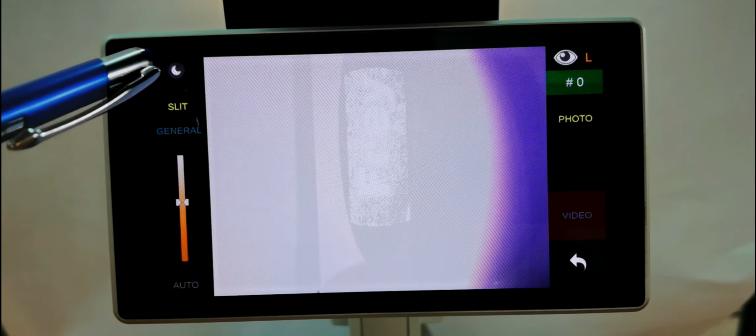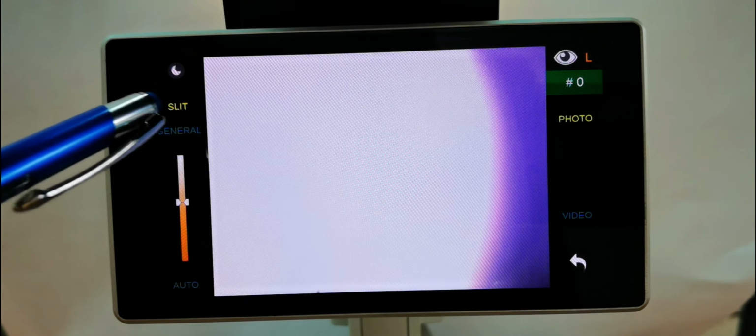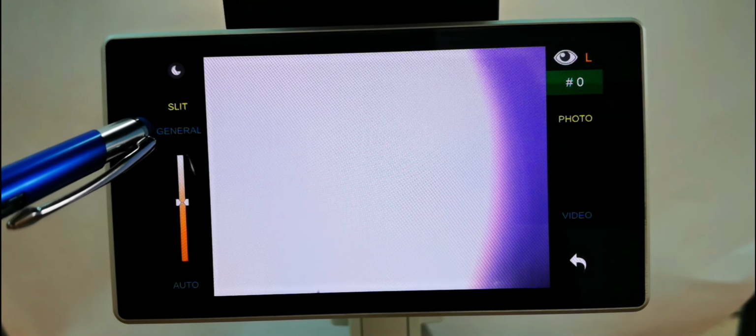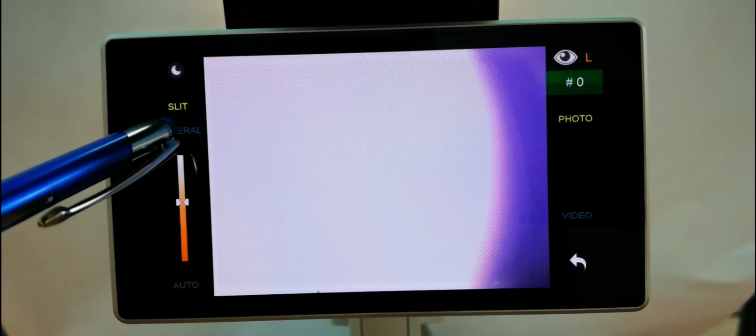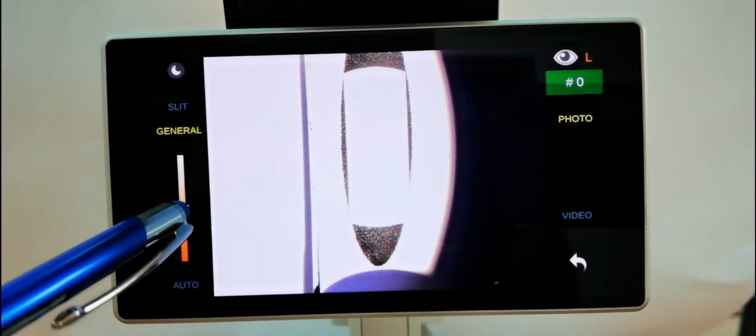The moon icon is the dimmed display mode, which is helpful if the light from the screen affects the examination. This can improve the operator comfort when not in image capturing mode. The user has two predefined settings for images with slit illumination: slit illumination and general illumination with uniformed eye illumination.